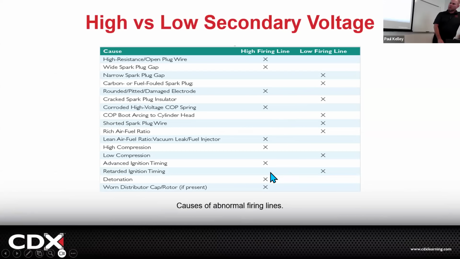And then just a summary, like we kind of talked about, compare one to the other. Let's pick a corroded high voltage coil on plug spring. If it's corroded, doesn't that sound like high resistance? Then yes, that's a high firing line. What if we had a coil on plug boot that was arcing to the cylinder head? Isn't an arc a short? Isn't that low resistance? Right, then it would be a low firing line. So consider referencing this if you get yourself confused. What's a high firing line and what's a low firing line?